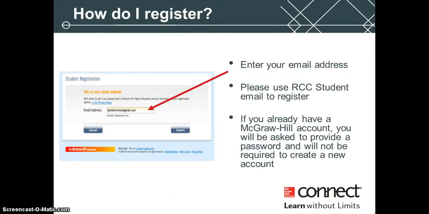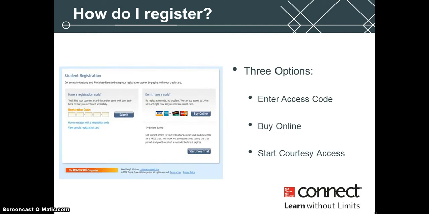Next, you will be prompted to enter an email address. We ask that you use your Moreno Valley College email when registering for Connect, so do so and please click Submit. Next, you will be asked to choose an option. I mentioned the bookstore earlier. The option on the left is if you acquired your materials in the bookstore, you already have your Connect access code, you go ahead and enter that access code here and click Submit.